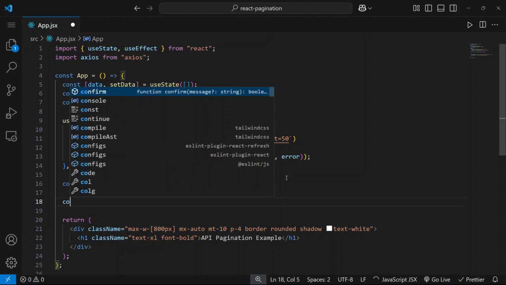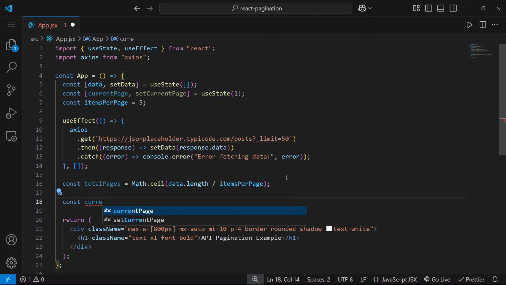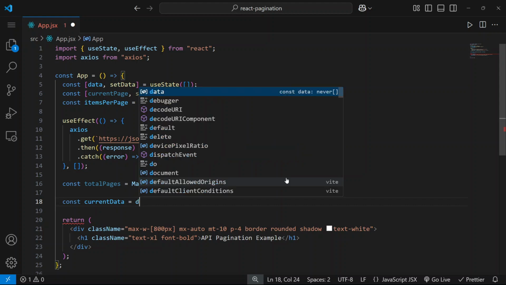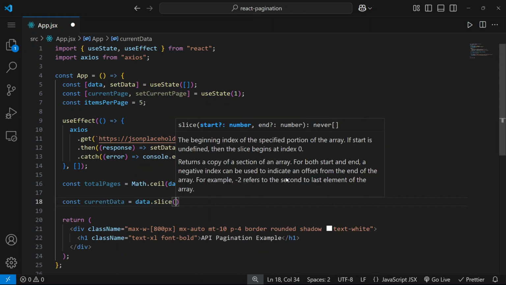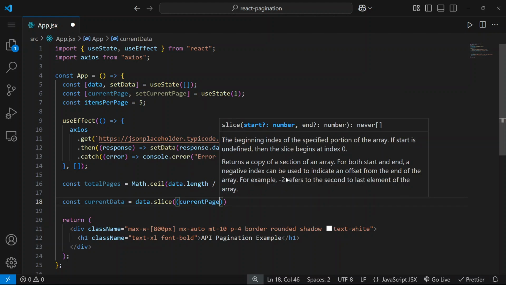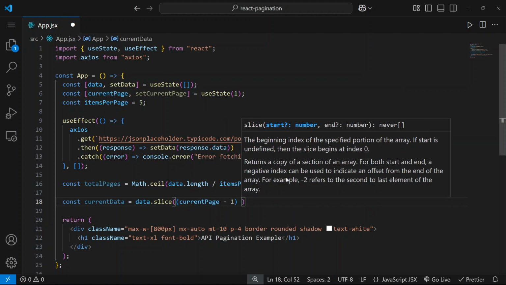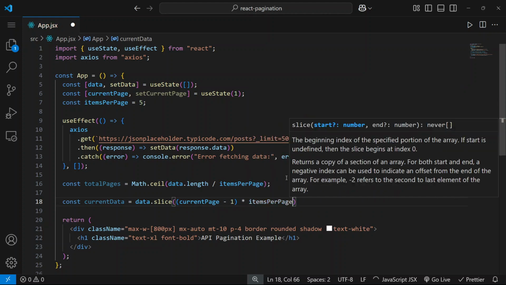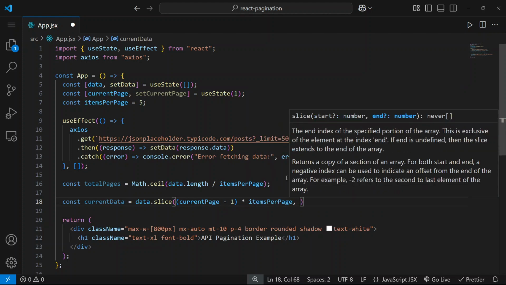For that, we need to say current data, and for that, I will use the slice function. Don't worry, I will explain everything to you in detail. Just watch it and try to understand it yourself first. So here we need to say data.slice. The first parameter will be current page minus 1, multiplied by items per page. The second parameter will be current page multiplied by items per page.